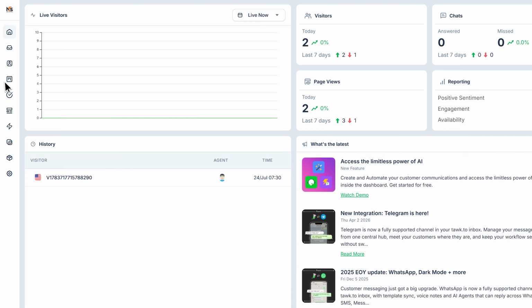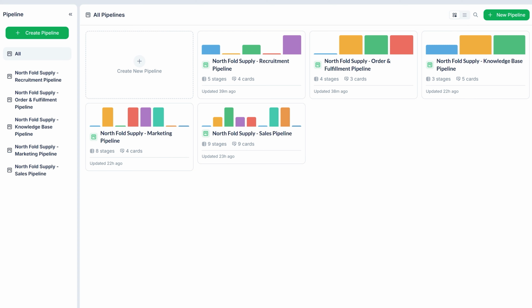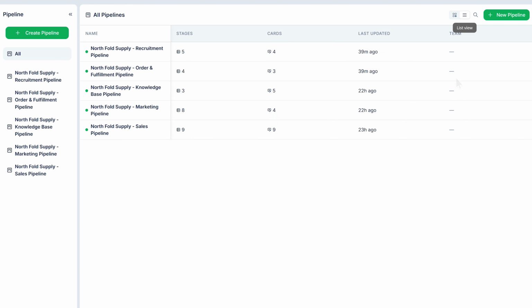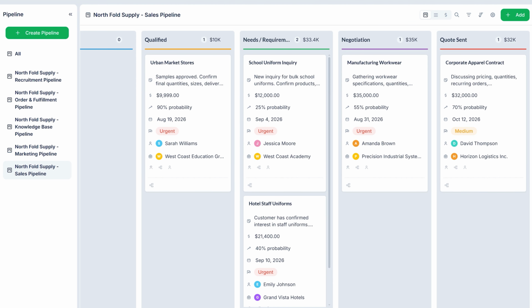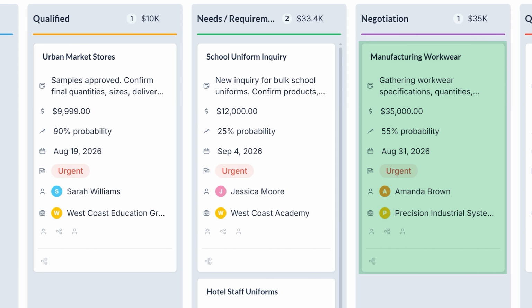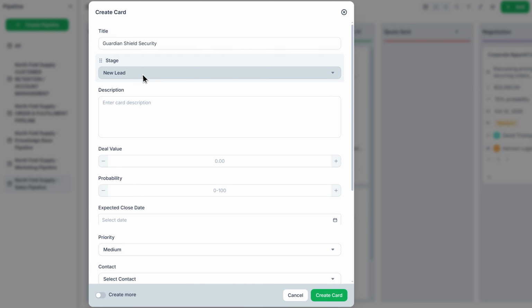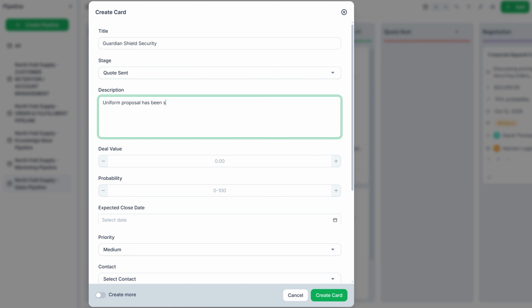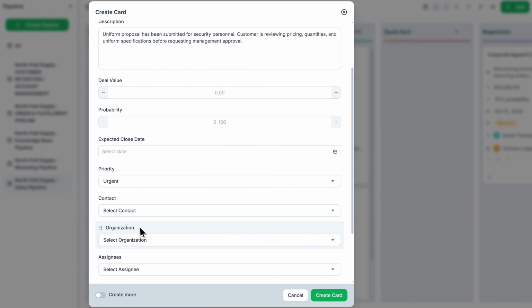Once created, your pipelines all sit on the main pipeline page, where you can switch between card and list views and search to find the one you need. Each card is one item you're tracking, like a deal, an order, or a request. Click Add and choose Card, give it a title, and select which stage it belongs to, along with any details you need, like a description, priority, and the contact it relates to.